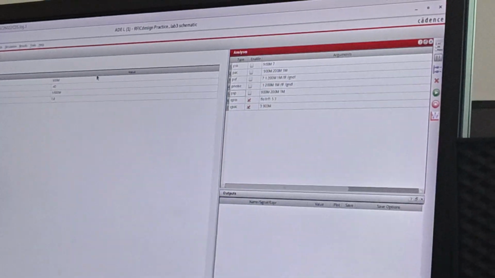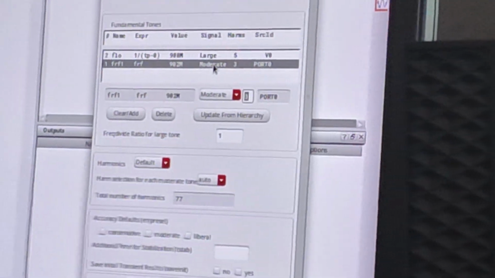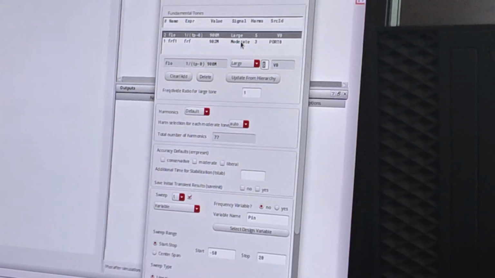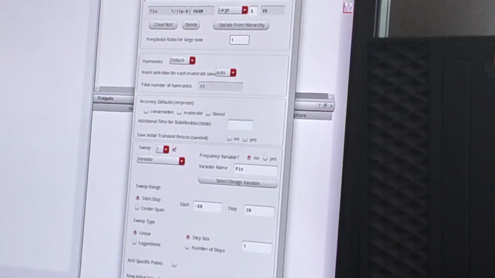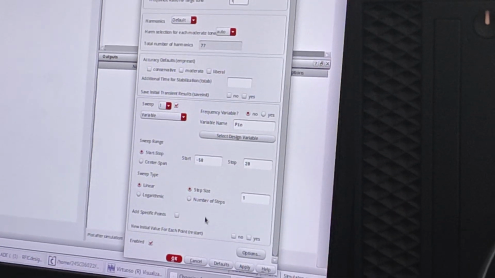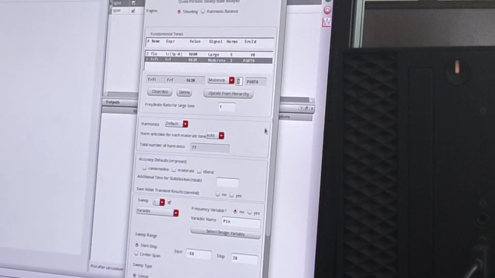Yes. So let's say we change this FRF to 902 megahertz. Then these two will down convert: if I give 902 with respect to 900 LO, it will be down converted to 2 megahertz. So here this 2 megahertz is my small tone. This FLO is a large tone, the large tone means your LO. These two are also large, large signal analysis only, but consider this is a moderate.